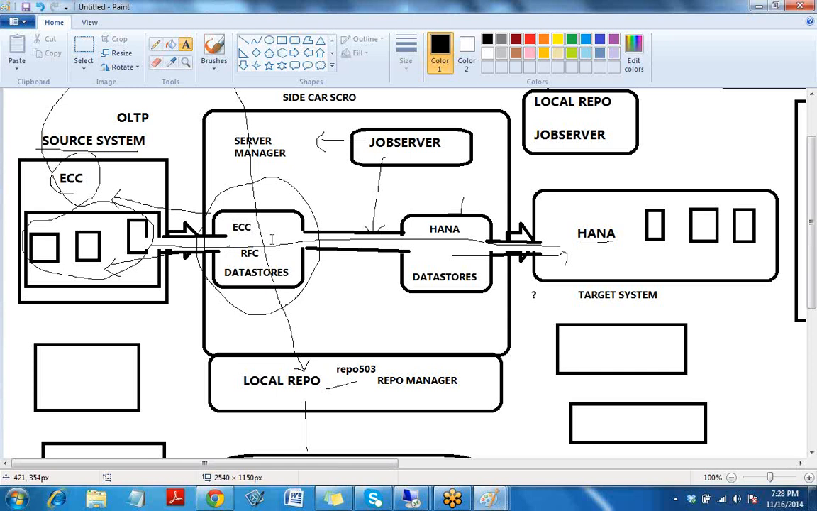So based on the technical specification, I only replicate those tables that are required for high performance reporting. And why we choose this way is because memory is very expensive when you compare it with disk. So in a sidecar scenario, I have the flexibility to replicate only the required tables, but the entire database is not in memory.